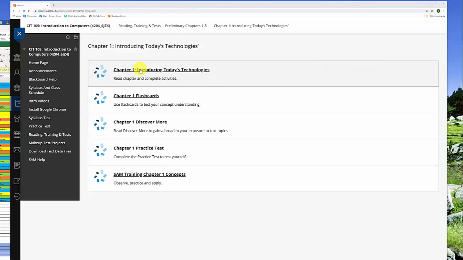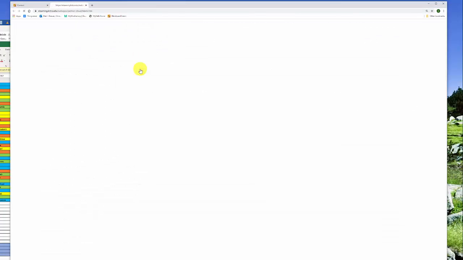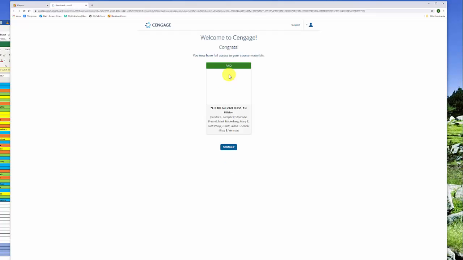So I'm going to click on this, and it's going to do some stuff. You can see the screen, it'll start doing this, and it's going to act like it's going to go where I want it to go. But it won't. Eventually, I get this. It just says that I paid.